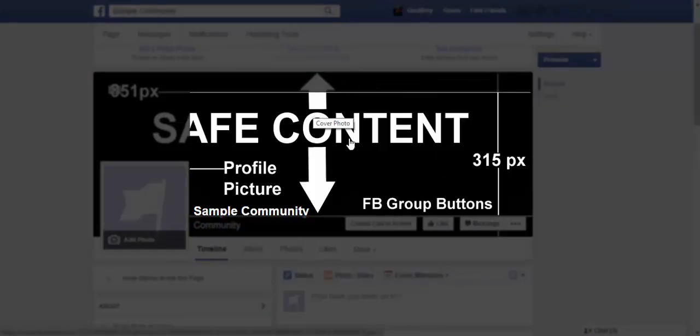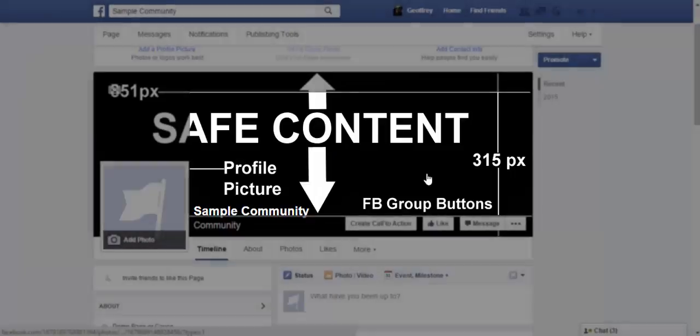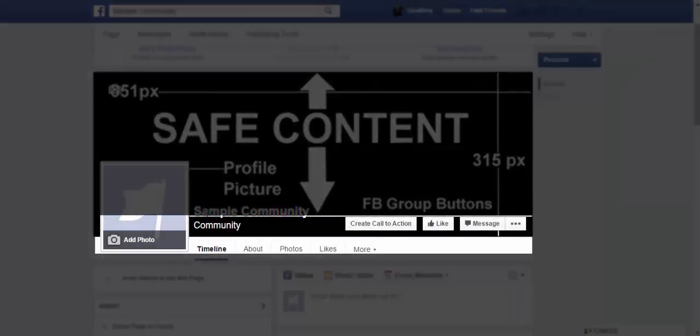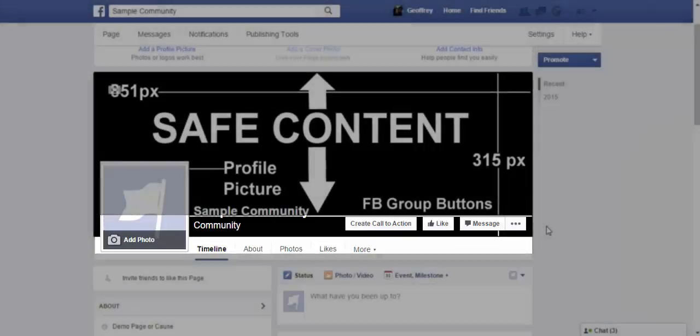Now, afterwards, in the lower part, you can see a line right here where the Facebook page buttons occupy. Make sure you don't have any lettering or content right below that line, just to make sure that you can utilize and maximize the size of the image, and to make sure that it's attractive to your audience.